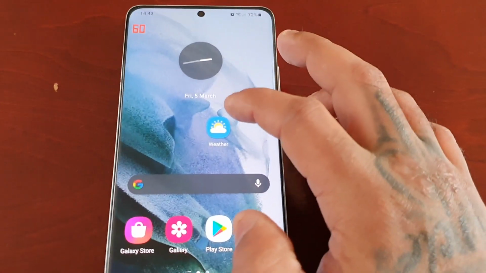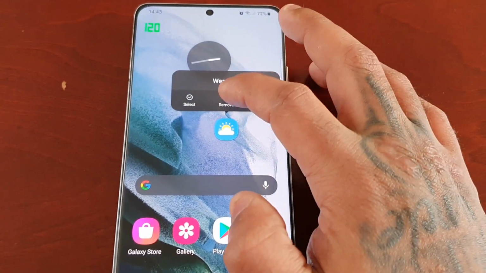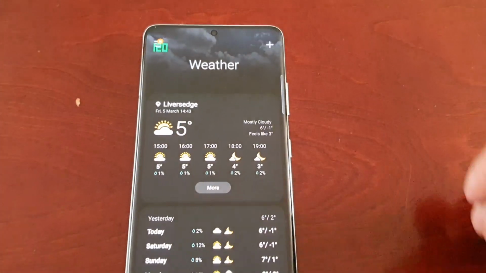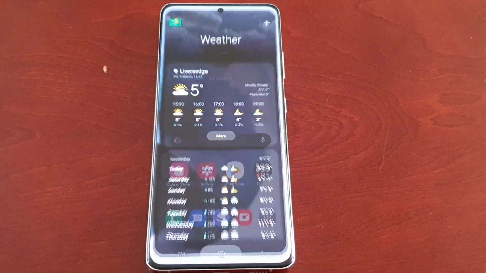If you don't want the application on the home screen, you can just remove it and just access it through the apps drawer, just like that.